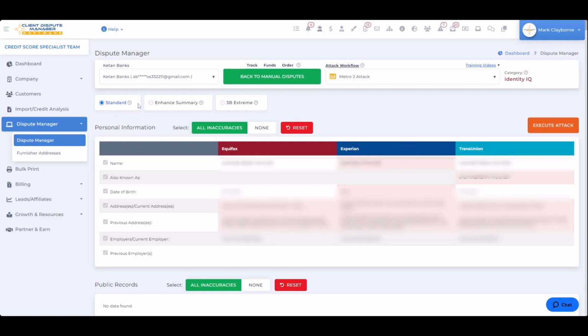Just really quick, in the standard, you can only dispute inaccurate public records and inaccurate accounts. You cannot dispute personal information or inquiries in the standard attack. But in the remaining two, enhanced summary and 3B extreme, you will be able to dispute personal information and inquiries.